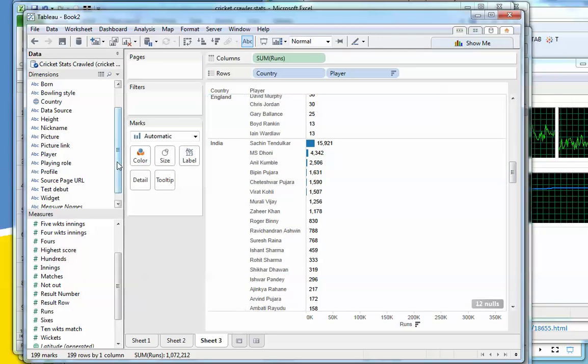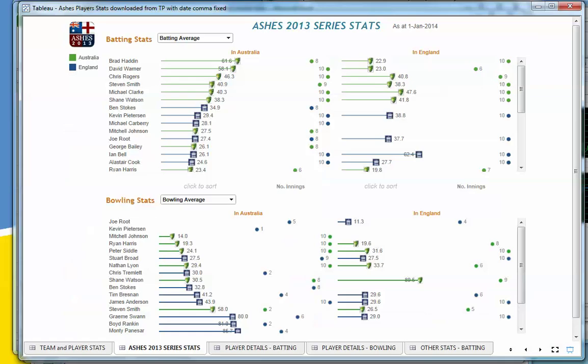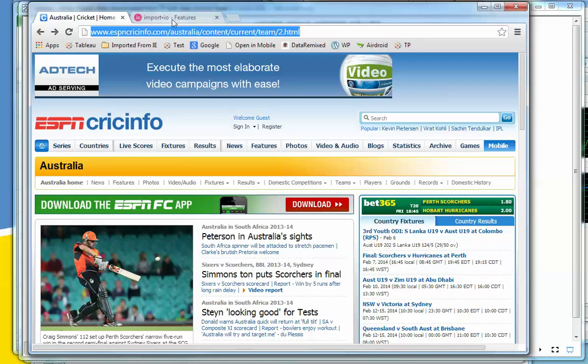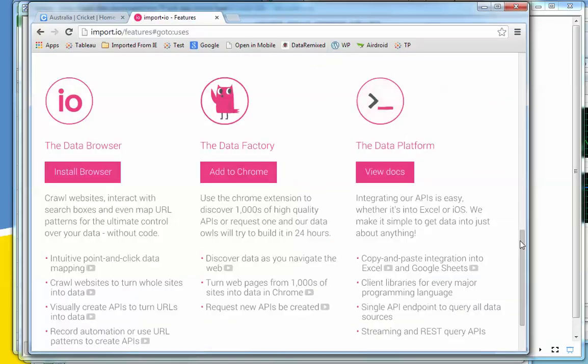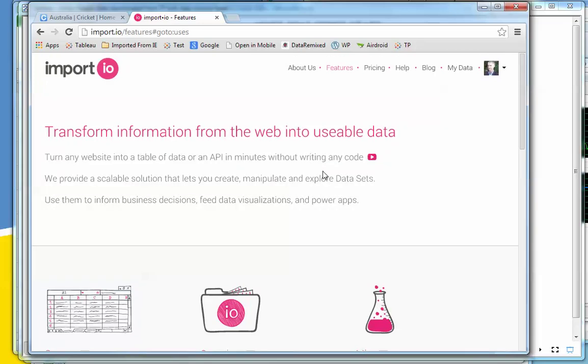A whole bunch of data pulled down from the web in a pretty short time frame. And as I say, the end result was that I was able to come up with something like that. So pretty good tool, import.io. Highly recommend it. Get in and give it a crack on your favorite data set.